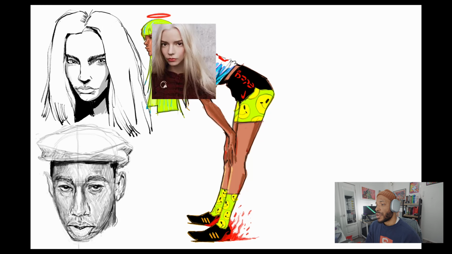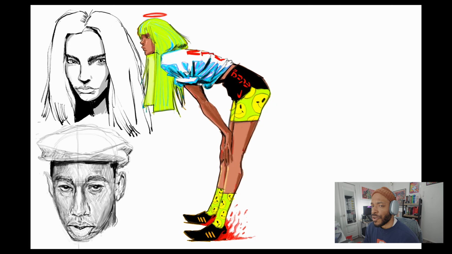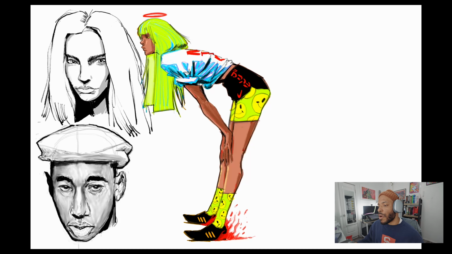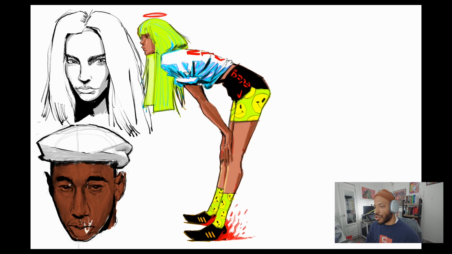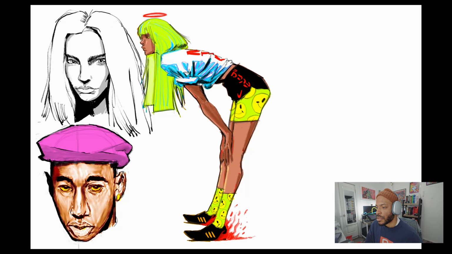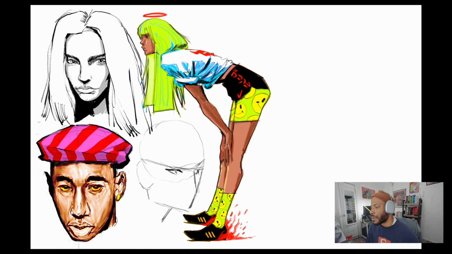And again, it was a very nice, low-key exercise, very minimal pressure, a great way to just get out of your comfort zone, working with reference, but then also figure out ways to stylize it a little bit and make it your own. So as you can see here, I also went back to Tyler, the Creator, trying to be a bit more literal with his skin toning, but then playing around with his hat patterning.